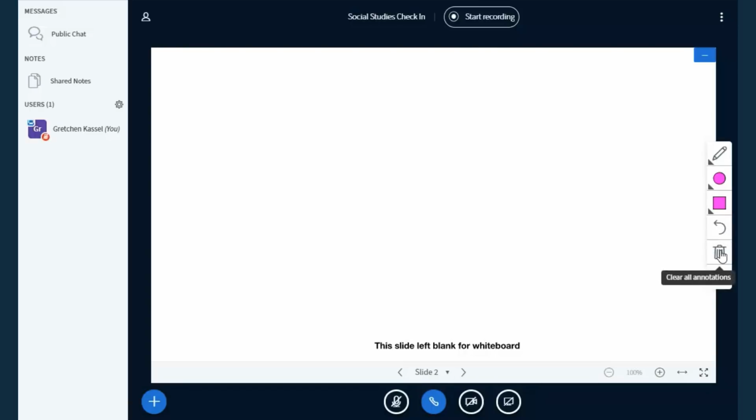If I decide I want to clear everything off, maybe I've put a lot of annotations on there, I want to clear some things off so the kids get a clean view of the slide. I can just select the trash can. That'll clear everything off at once.